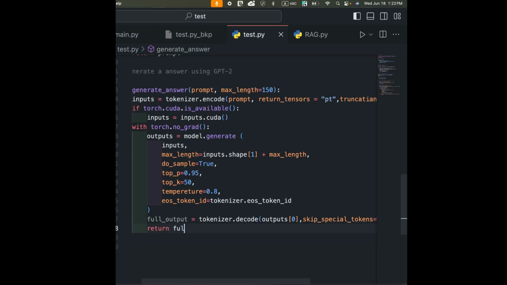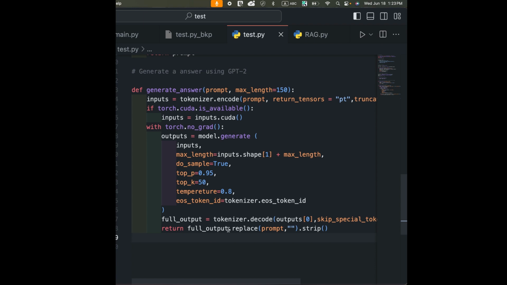Now return the full output. We're going to return output.replace, and I'm gonna strip out the prompt. What's gonna happen is that once the model returns a full output, it's also gonna include the prompt. So we have to replace it and strip it out. So, that should be good.